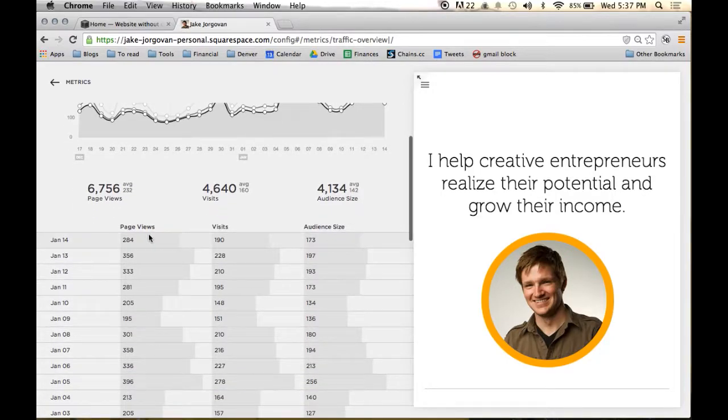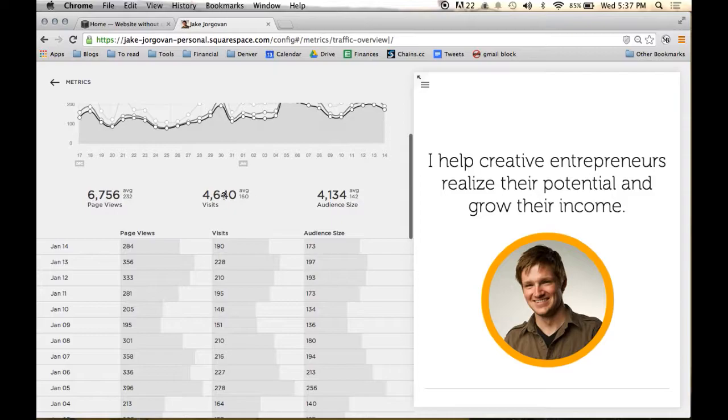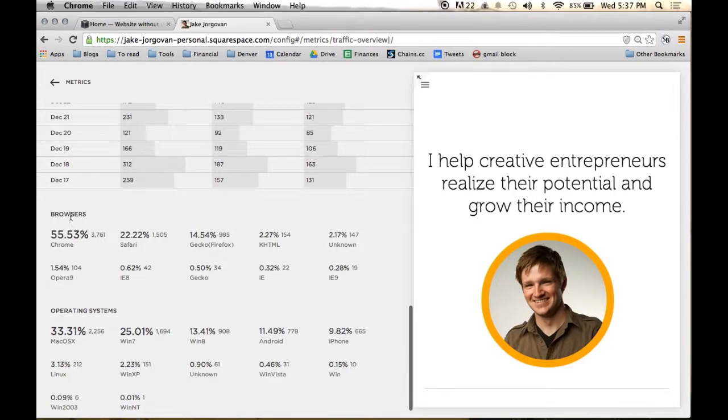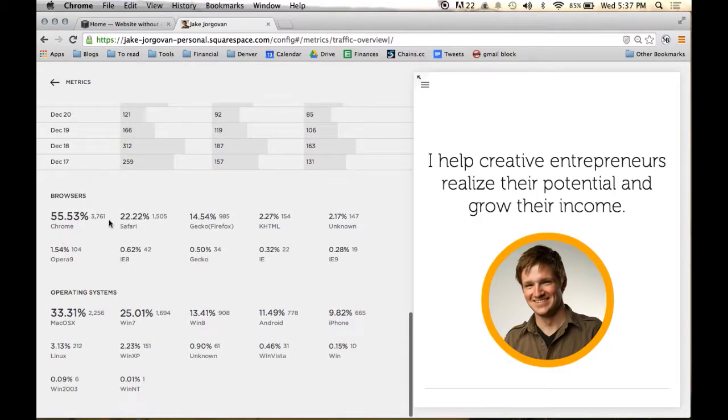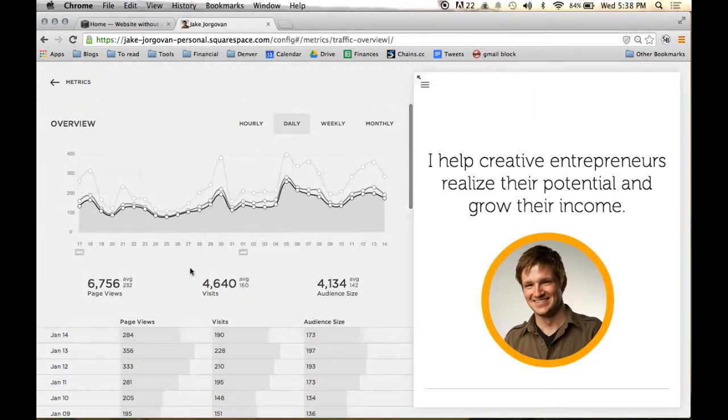And so again, you can kind of start to see those trends. You can see it down here in a bar graph format. Here it shows you the average visits over time, and some really cool information here. Down here you can see the browsers, what people are actually using when they come to your site. And you can also see the operating systems, are they Mac, Windows, and what version as well. And they have Android and iPhone and all different things on here as well. So some very cool stuff here under the traffic overview.